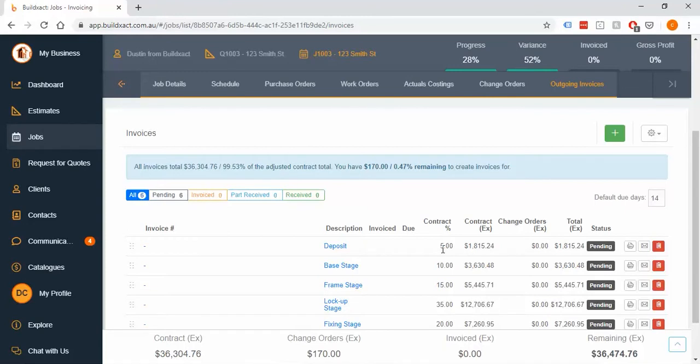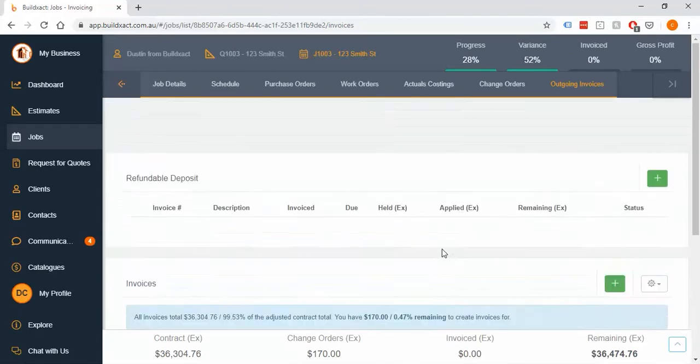Now, before we go and actually issue any invoices, I just want to make one quick mention of this refundable deposit. It has a specific use, and the main reason for pointing it out is just so it gets used at the right time.